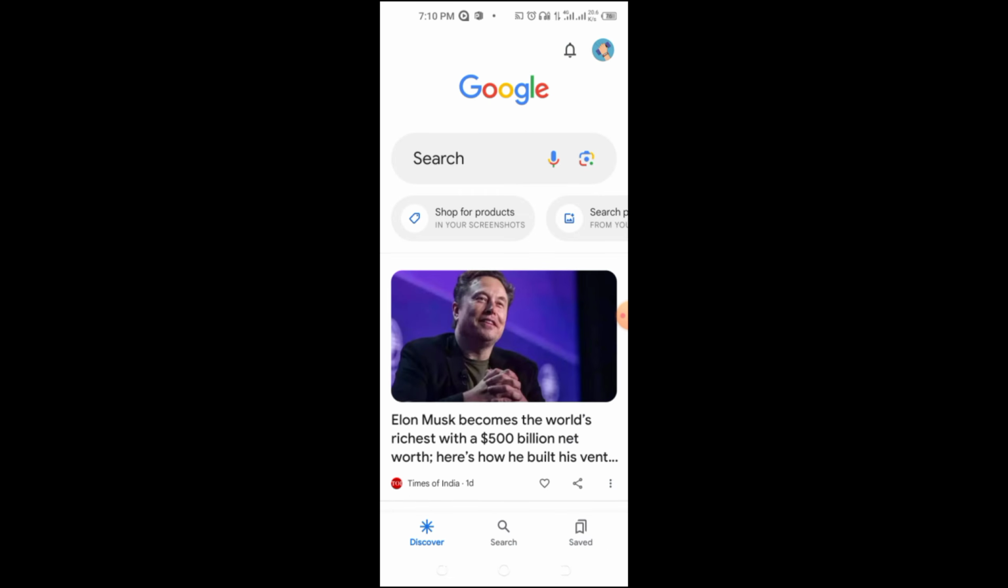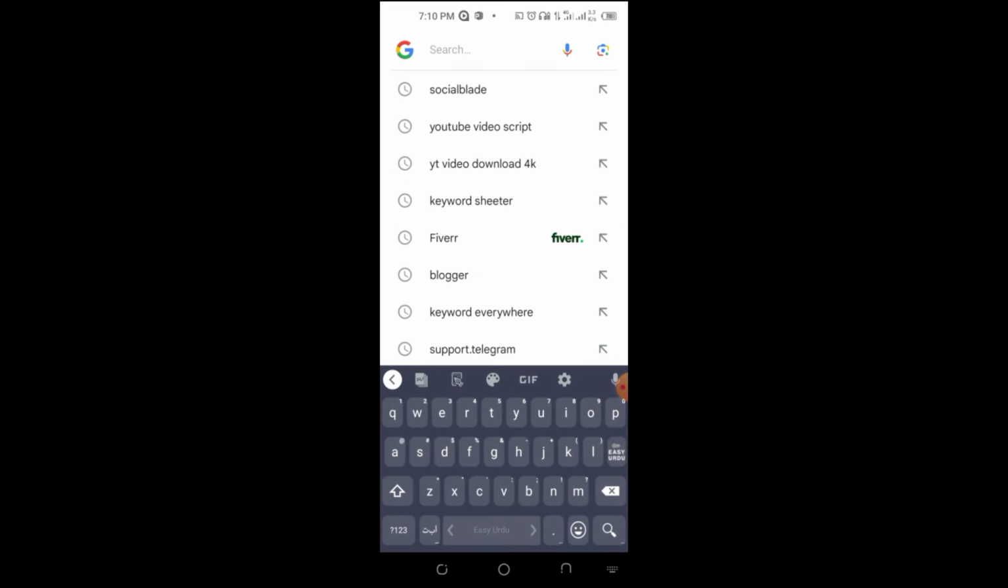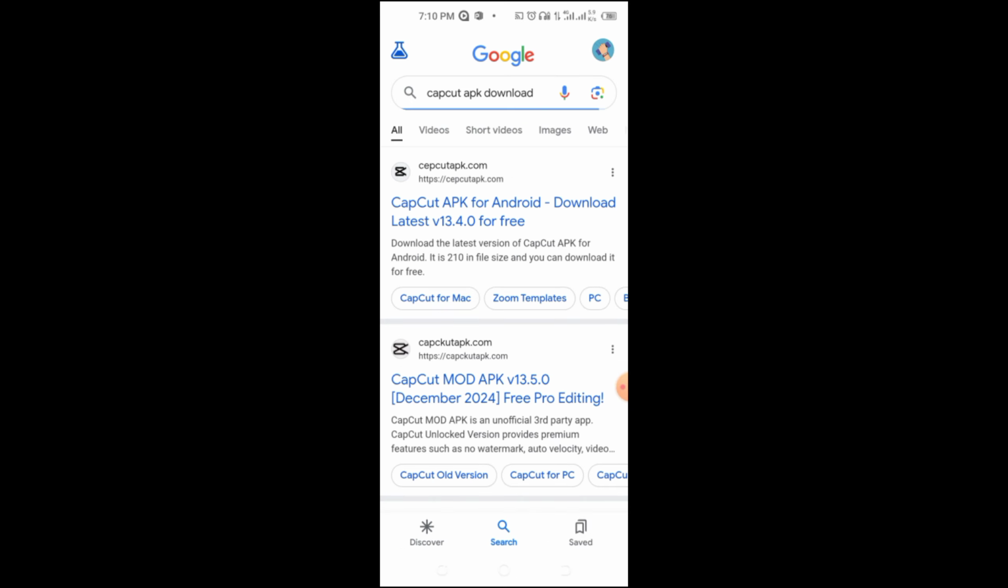Let's get started. First, open the Google app or your browser. It could be Chrome, Firefox, or any other web browser of your choice. Next, type CapCut APK download in the search bar and hit enter. You'll see a list of websites offering the APK file.